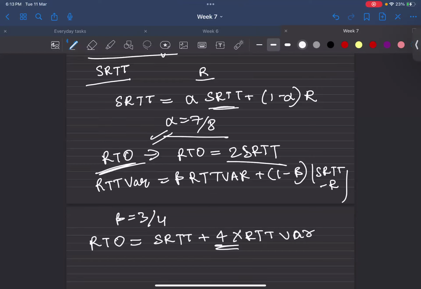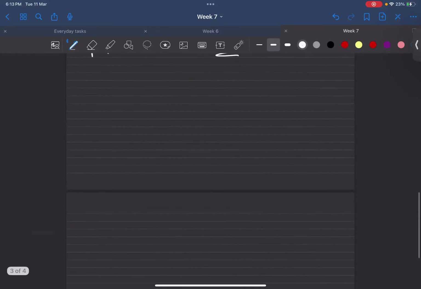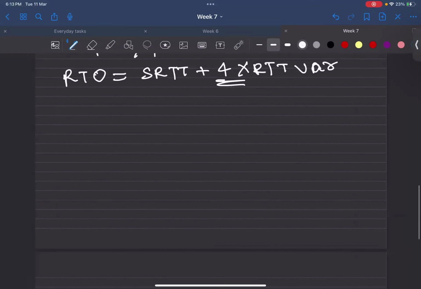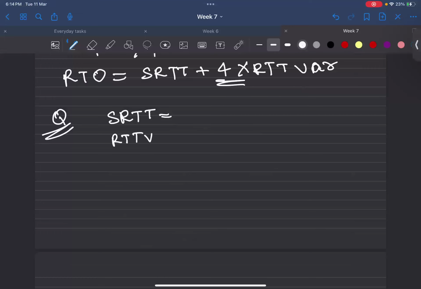So let's go to the numerical, and then we'll go through each and every equation. I think it will be clear. If it's not clear till now, it's fine. We'll go through the numerical and try to understand these. I think practically it will be more clear. So suppose the initial estimates are SRTT and RTT var.